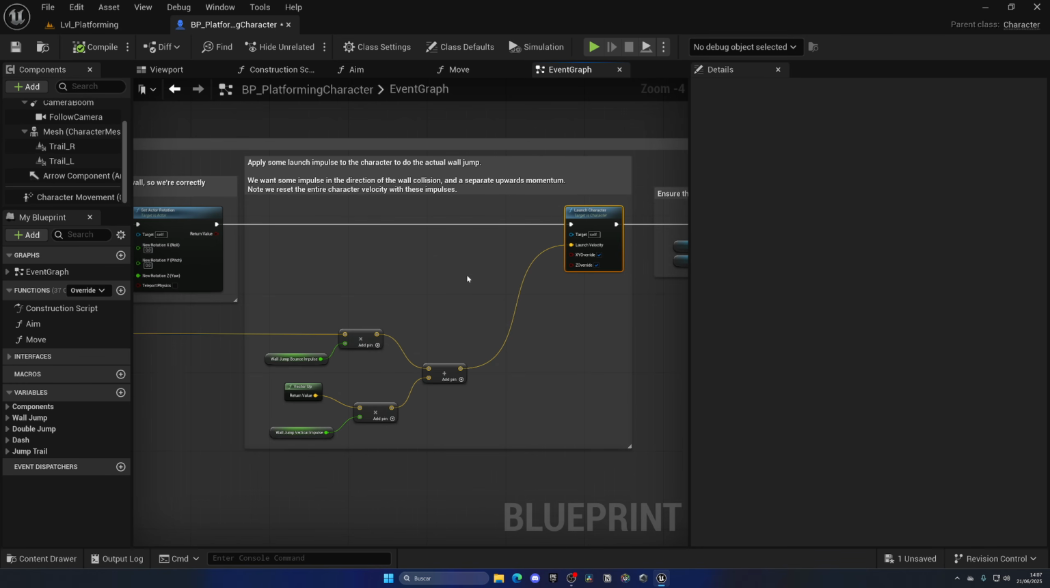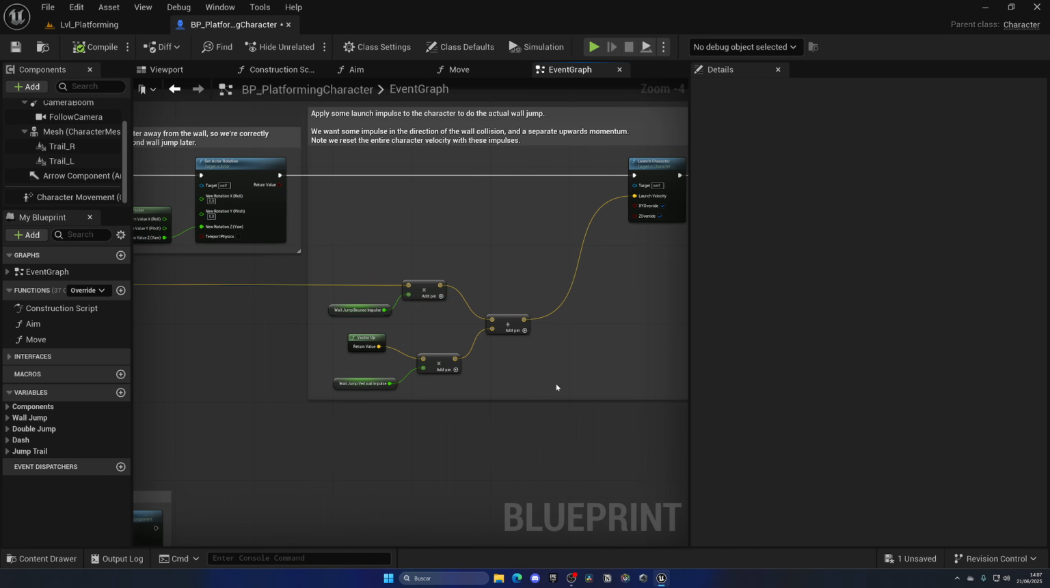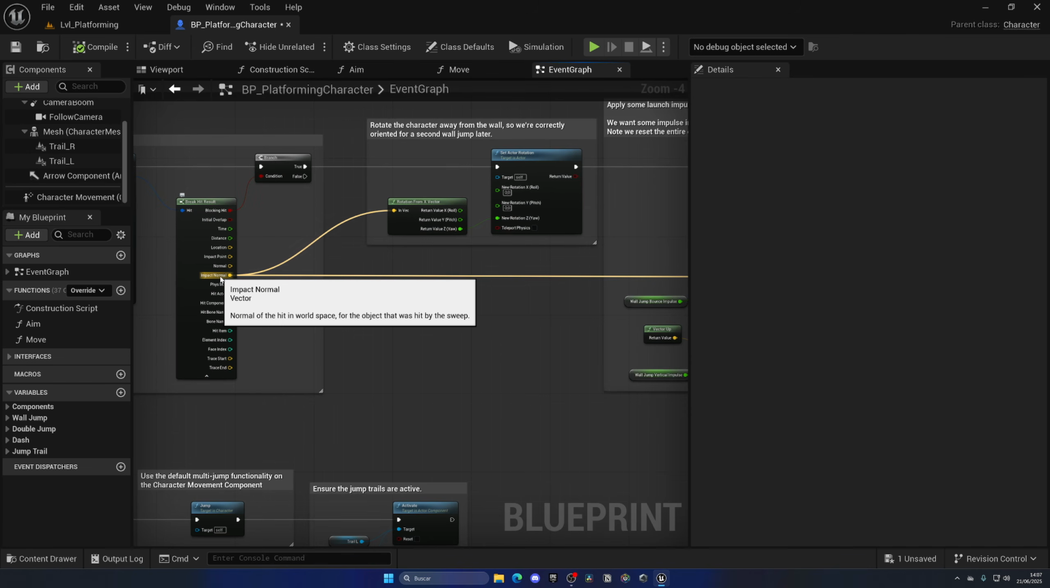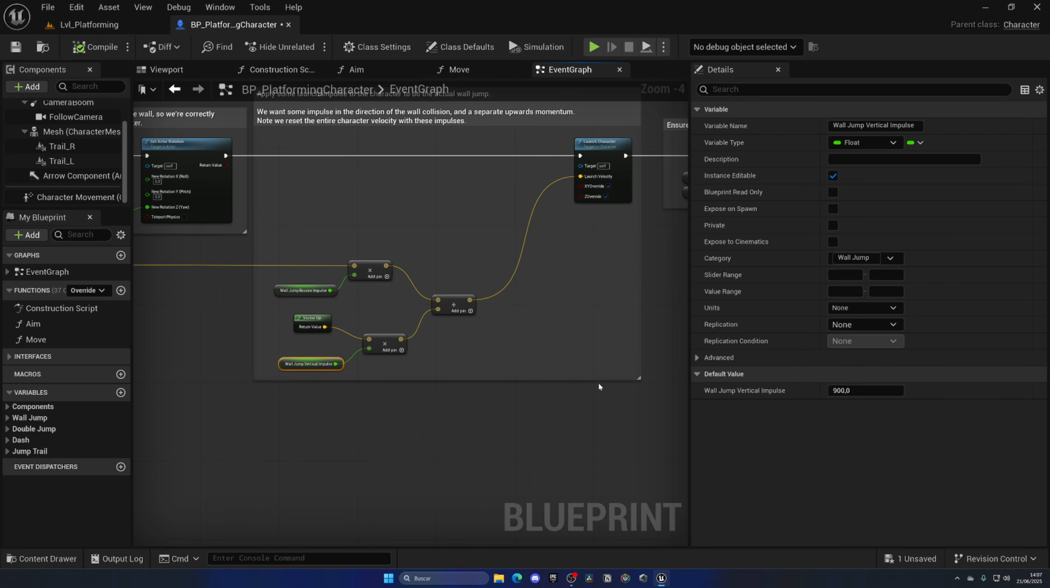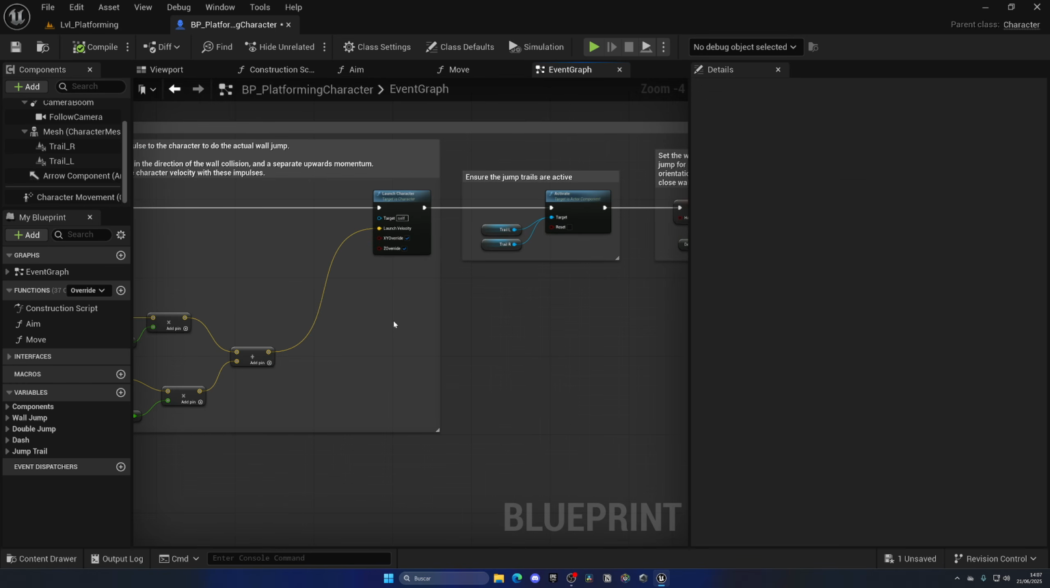This time it's a bit more elaborated, because we want to add a different force, not just forward, but in a different direction. So we do this little calculation here from the impact normal. The impact normal is just the surface direction, okay? And we just add some multipliers to launch it forward, and that's it. And obviously you can at any time modify these values to get the specific force that you want.